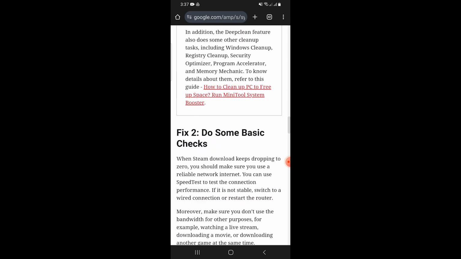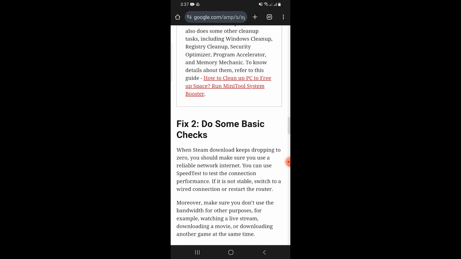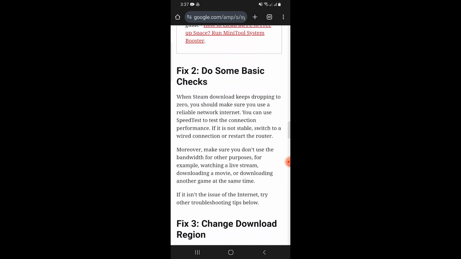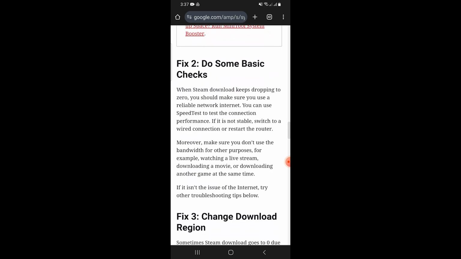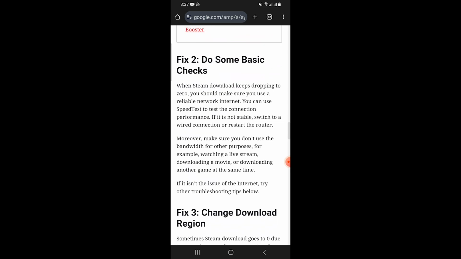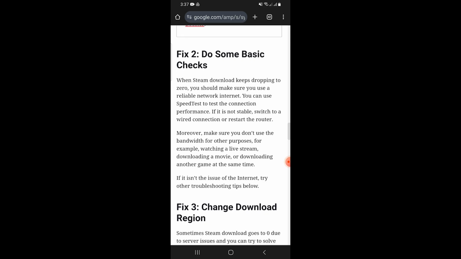When Steam download keeps dropping to 0, you should make sure you are using a reliable network internet. You can use a speed test to test the connection performance. If it's not stable, switch to a wired connection or restart the router. Make sure you don't use the bandwidth for other purposes, for example, watching a live stream, downloading a movie, or downloading another game at the same time.